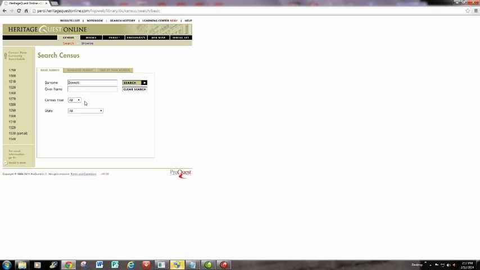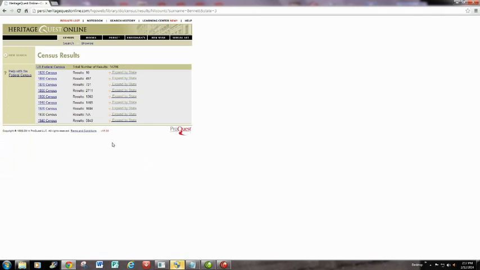And then you can see here that you can tell it to search a certain census year, or you can search a state. So let's search Illinois. So I've told it Bennett is my last name, and I've told it state is Illinois. And then we can click search. And I've told it that it can pick any year that it wants.